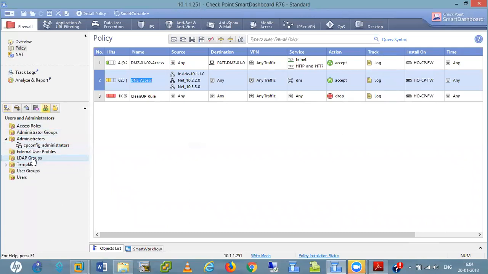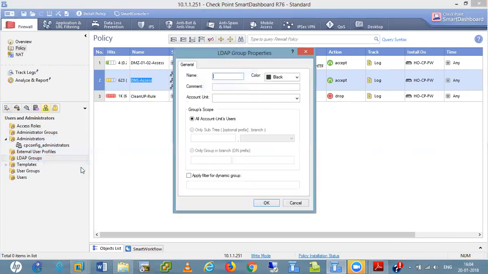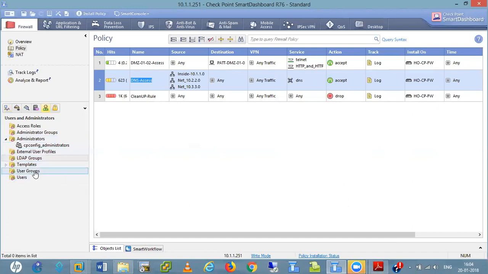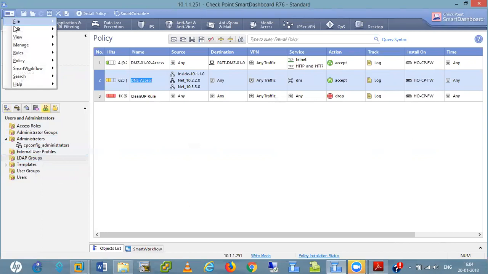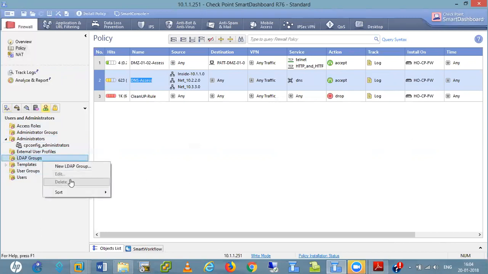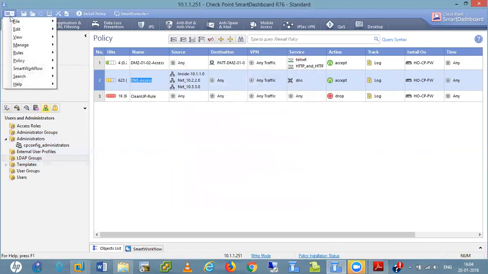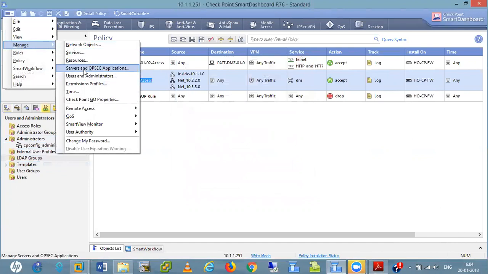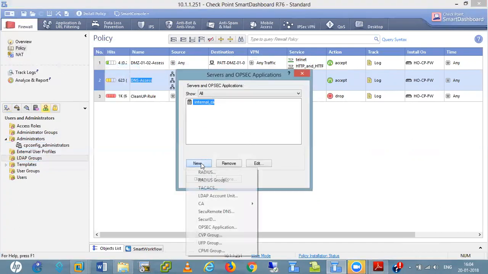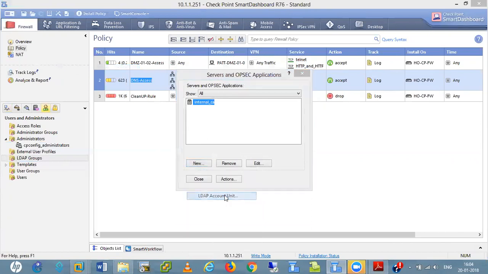If I go in here, I have LDAP group. Right click on this group, there is a new LDAP group. Like this, we can also configure. And also one more thing here, in object something, we have all these things. Generally I use this Manage Servers because it's awesome. Here I add the LDAP account unit.